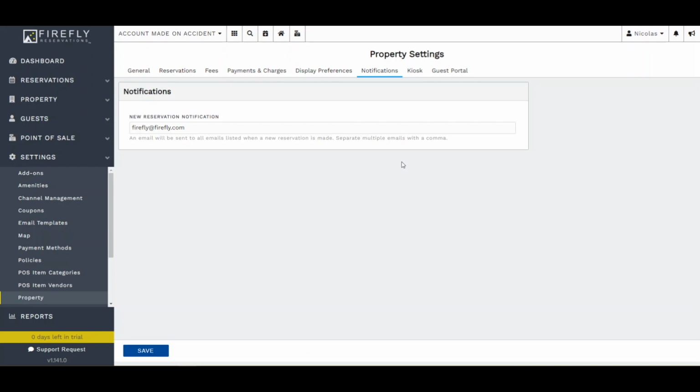In the Notifications tab, here is where you can add an email to receive all new reservation admin emails. These emails will be sent to you when a new reservation is made on the online portal. You can separate multiple emails that you wish to receive this email to by commas.